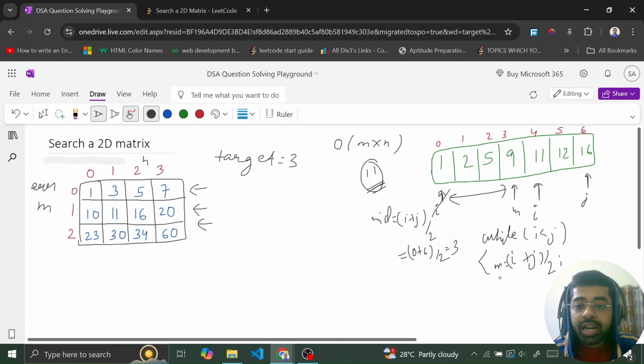I will check whether at mid the element is there, whether the target is greater than the mid element, or whether the target is lesser than the mid element. So in this case, 4 plus 6 by 2 is 10 by 2, which is 5. So 5 is the mid index here now. Is the target 11 equal to the mid element? No, but it is definitely lesser than the mid element. So 11 is lesser than the mid element, that is 12.